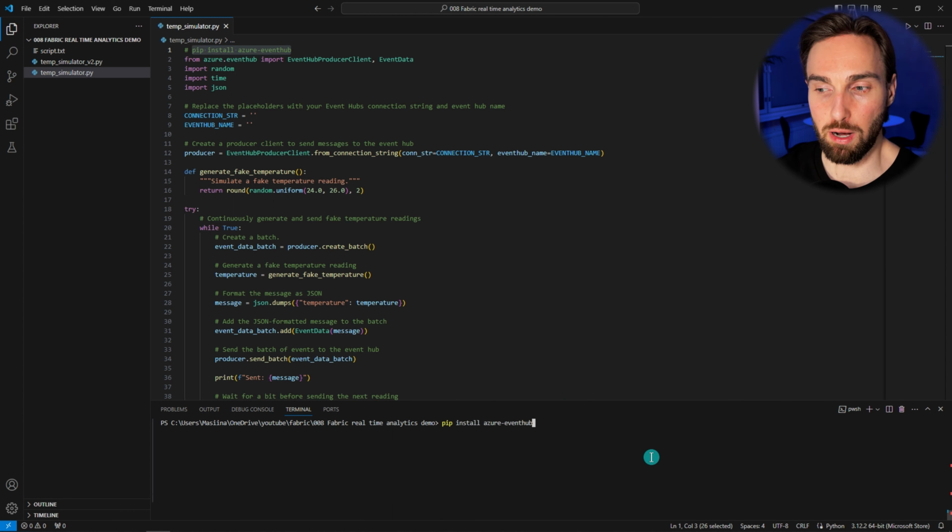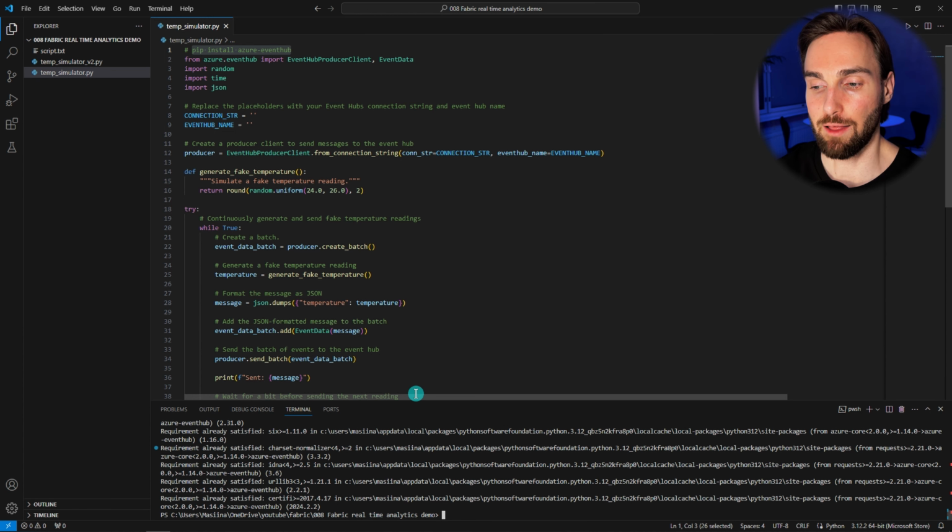So you go to your command line and run this command that I have set in that first row here, and then it will install the Azure Event Hub package to this environment. Also, I will provide this Python script to you in the video description, so you will find it there.